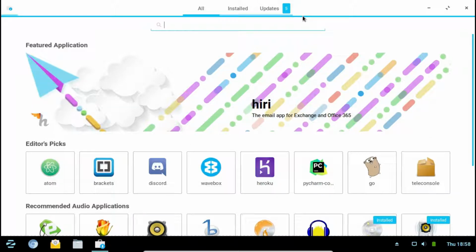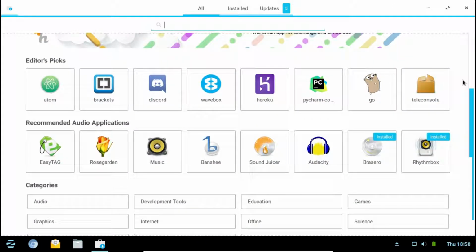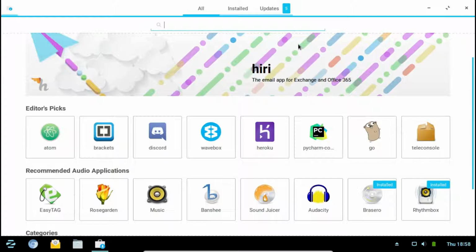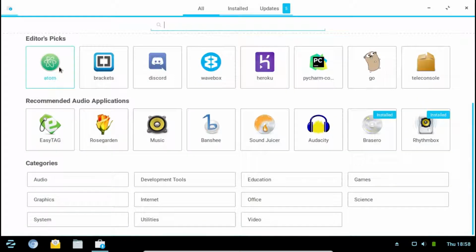I believe this is the same one that GNOME uses, because it very much looks like my Ubuntu GNOME software center. Down here you got the editors' picks, and you got Discord, which I'll actually give you the code to my Discord server, and I'll private message the code of my name to anybody who wants to chat with me.